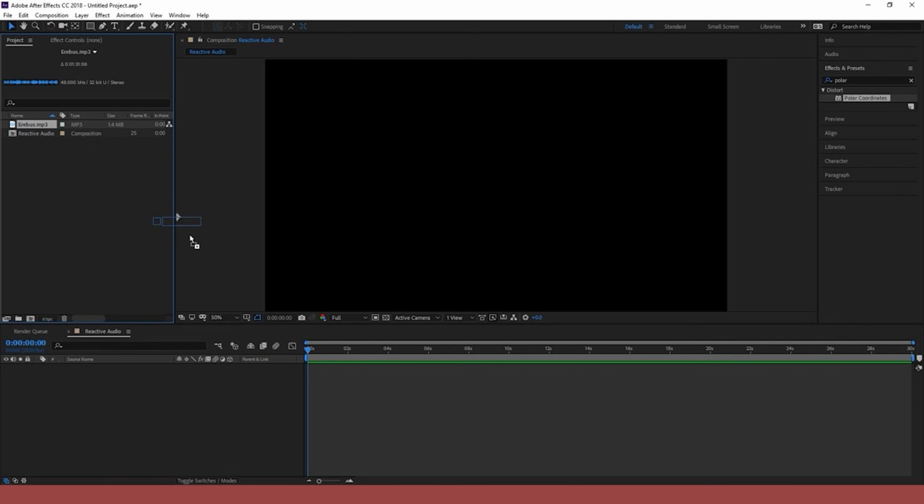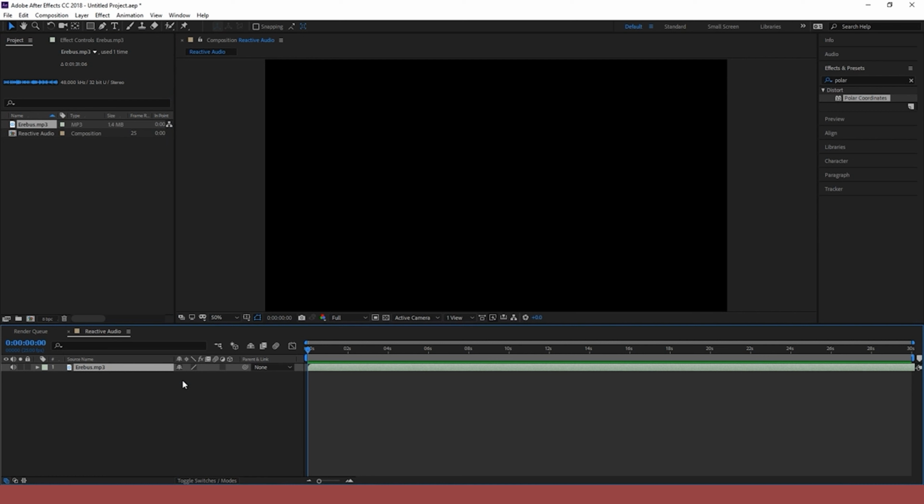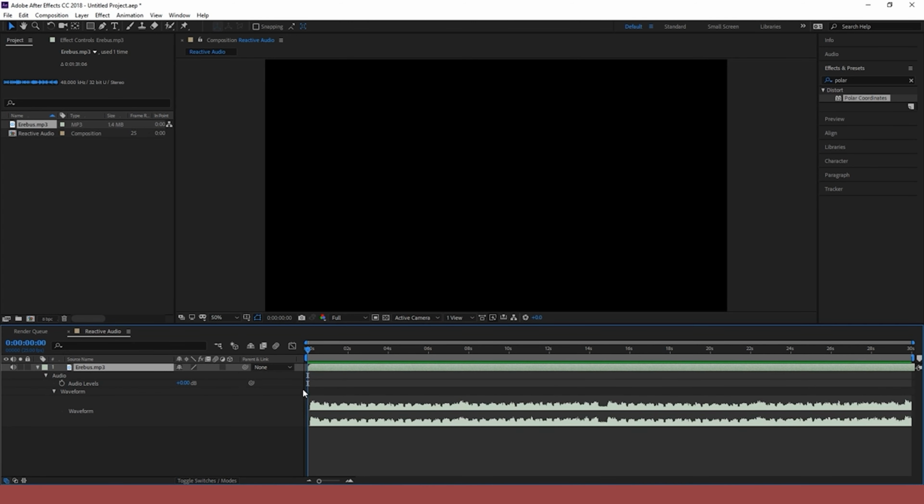If I simply drag this onto my timeline, like so, and press space, we can preview our audio in the scene. I can also show the waveform down here. This is the waveform we're going to be working with, and this is what's going to determine how our reactive visuals play out.